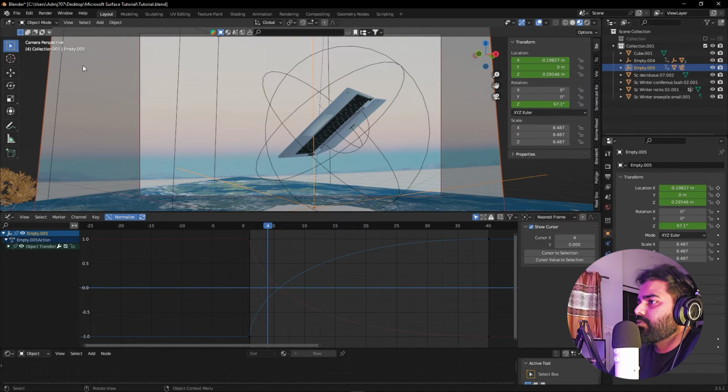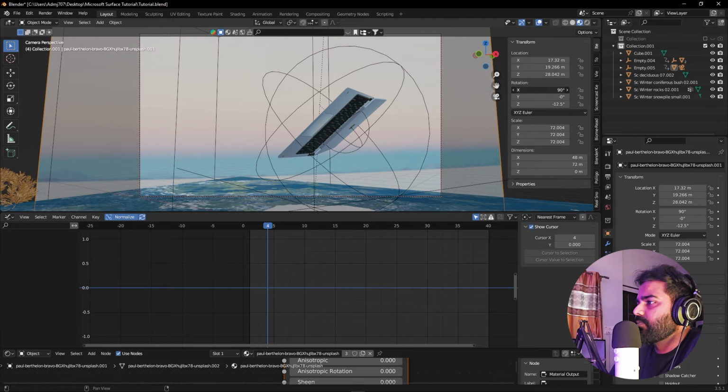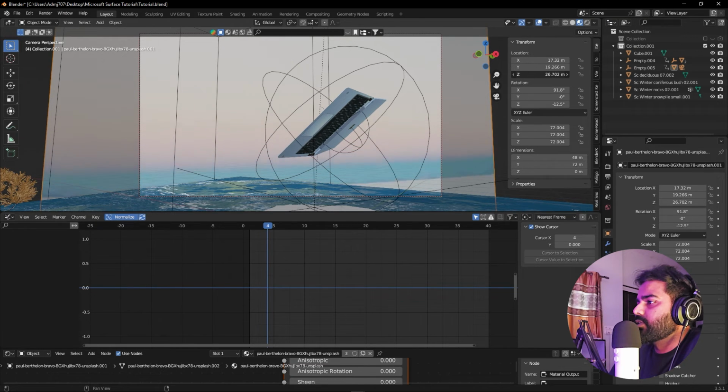Perfect. Now we can play around with its rotation and everything. So I'm going to just rotate it like that. Just play around with its position.